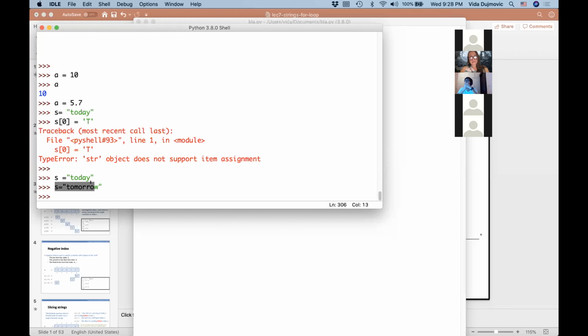When we get to this line, please always remember what happens when you see the assignment operator. You go to the right-hand side, and the object on the right-hand side gets created. So the new string tomorrow gets created. This string today, nobody touched it. The new string tomorrow gets created and gets stored in the variable S. That was in fact exactly the same as what happened with numbers. Once you create a number, you equally cannot change individual characters of the number.